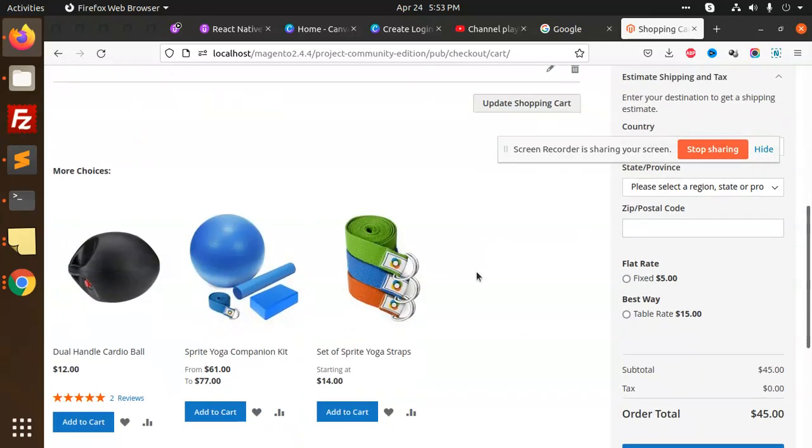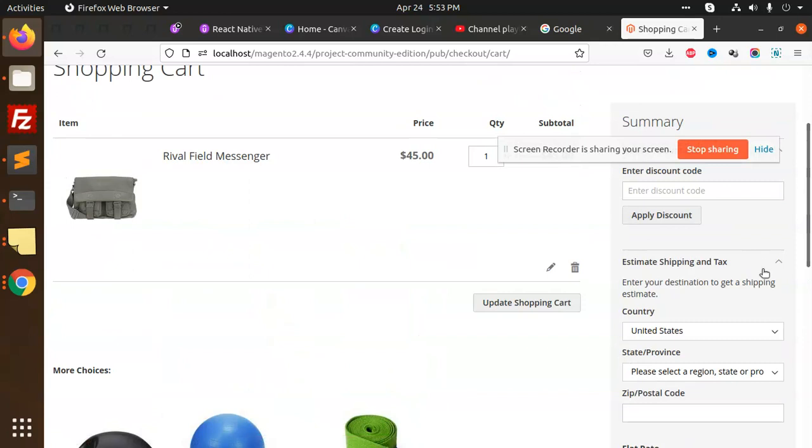Okay, so this is how we can move the apply discount button to the summary cart, or you can move it to anywhere and you can design it accordingly. Okay, so yeah, that's it.